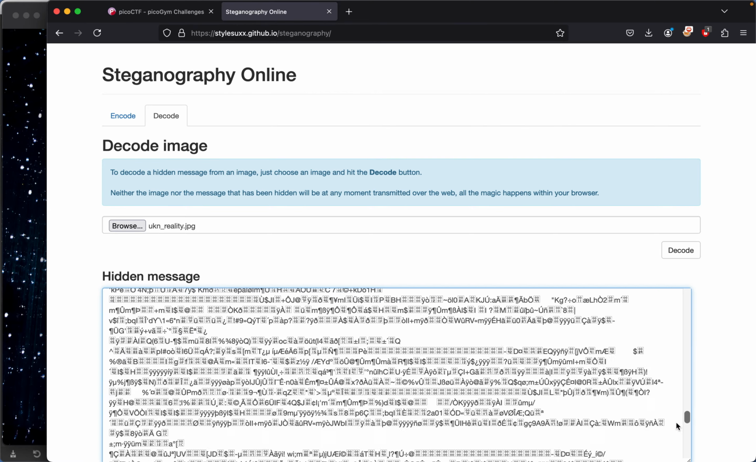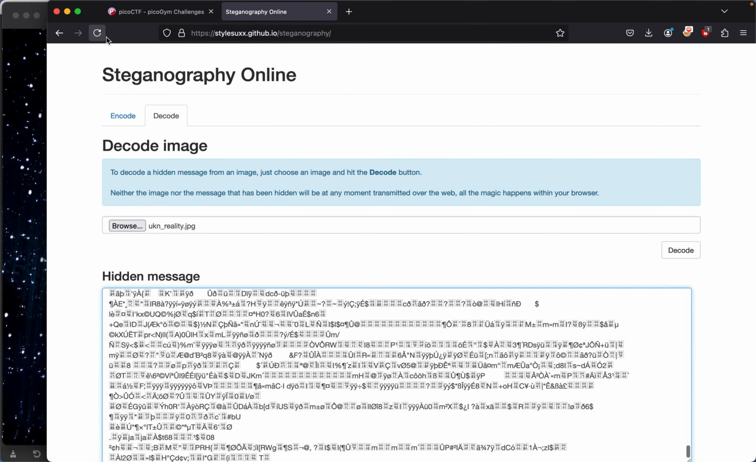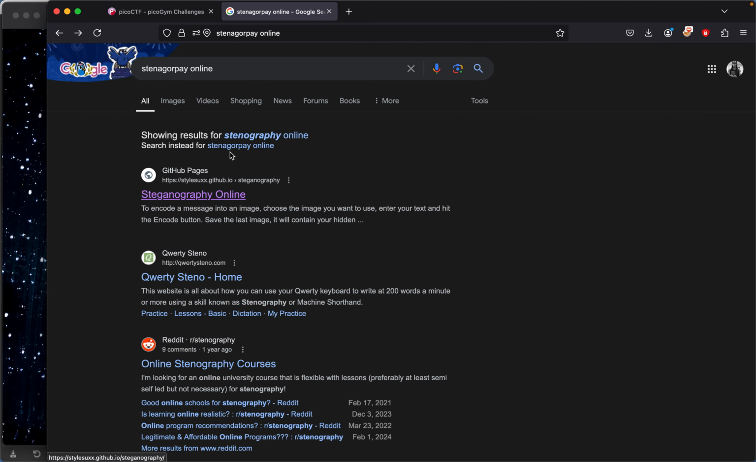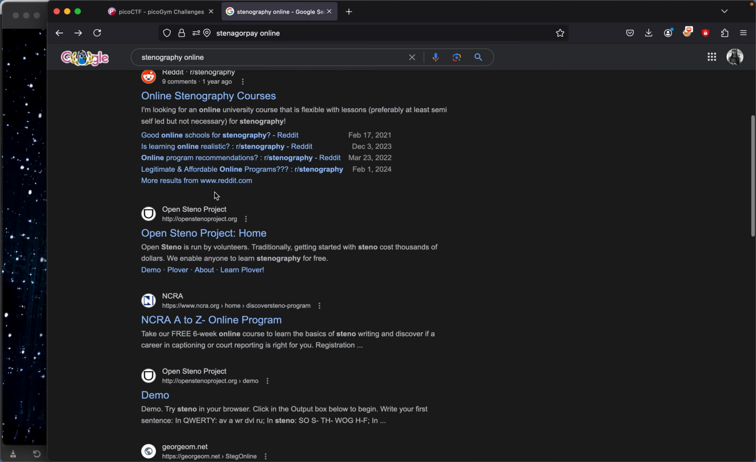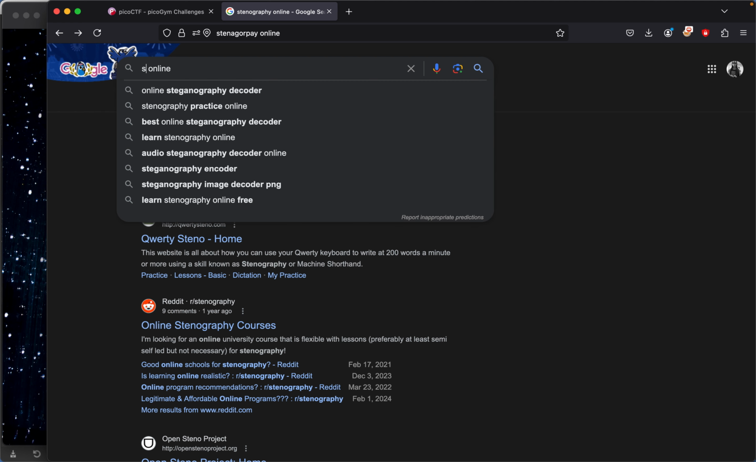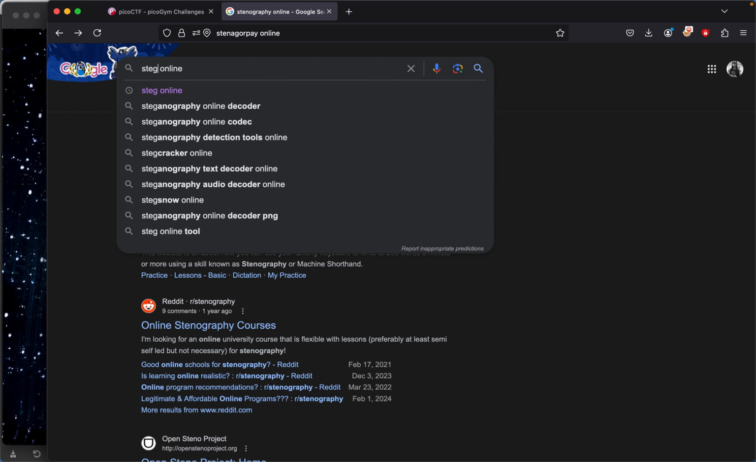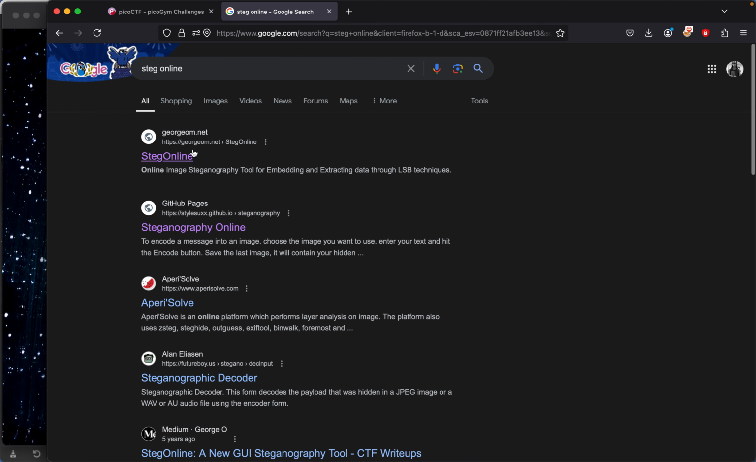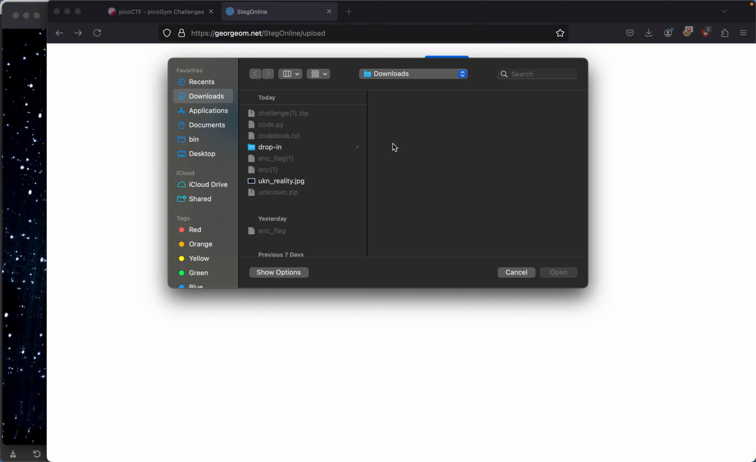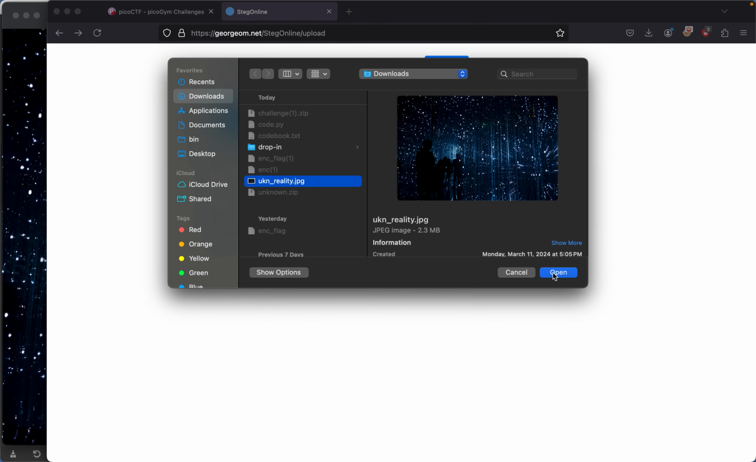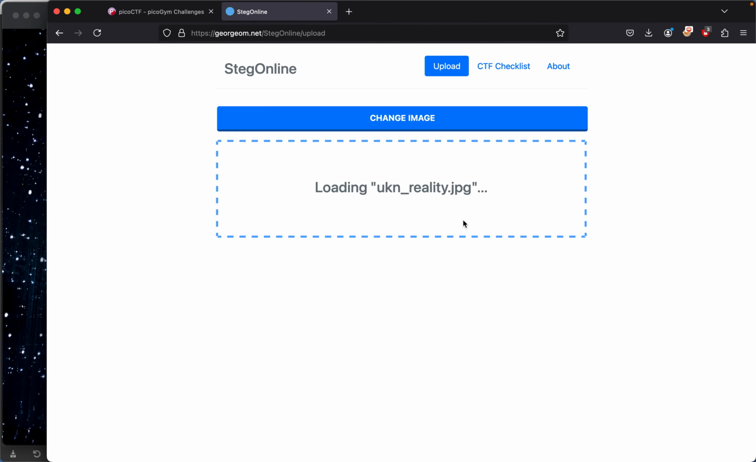Alphanumeric. Nothing. Nothing. So we just gotta keep on using different tools. We use this one? Okay, now this is a different one. So I'll try this one. Yeah, it's mostly just trying different tools.